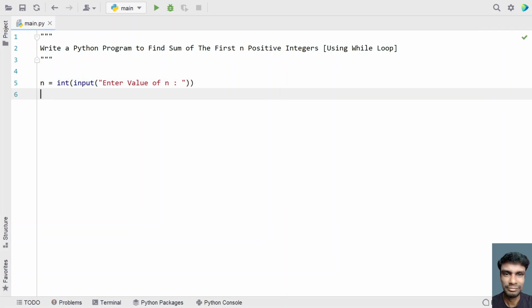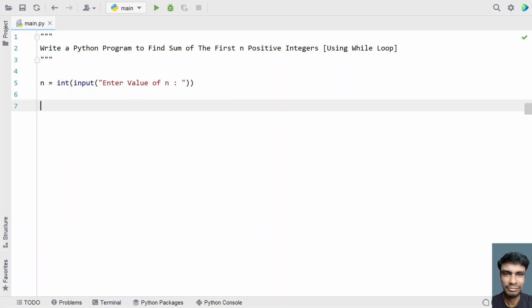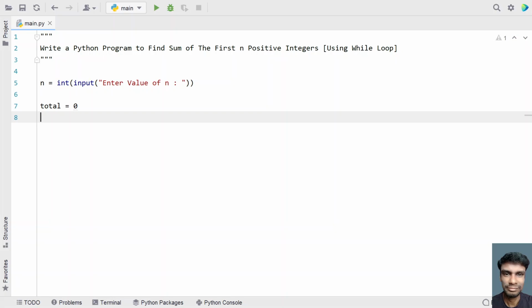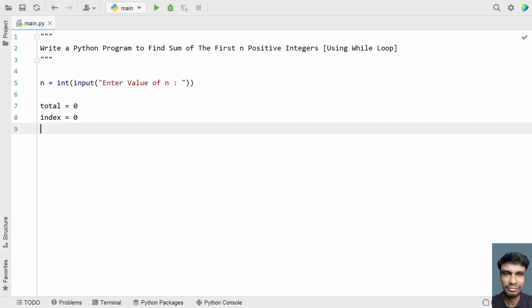Once we get the value of n, let's take two variables, that is total will store the sum of the first n natural numbers, so that's why I'll be using a total variable. And next variable is an index variable. In the while loop, you have to initialize, then check the condition and then increment it. So these three tasks you have to do. For that I'll be using an index variable. So let's initialize it to 0.